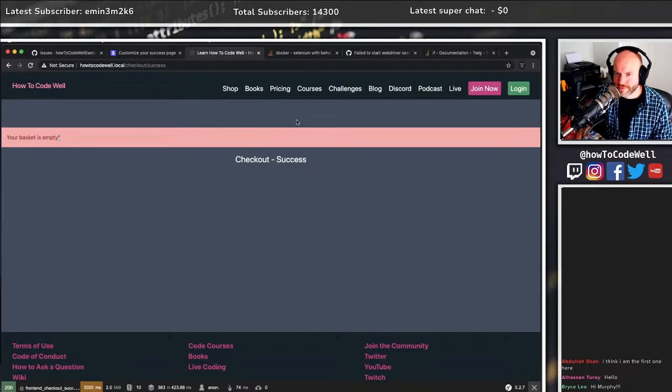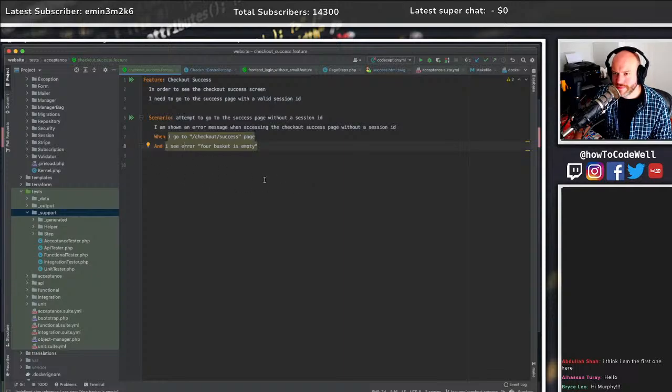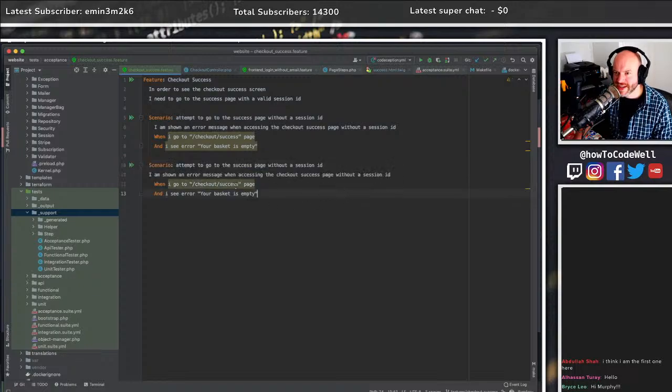Obviously, it doesn't look good, but let's do another scenario, where the session ID is not valid. So we provide a session ID, but it's just not valid. Attempt to go to the success page with an invalid session ID. I am shown an error message when accessing the checkout success page with an invalid session ID.